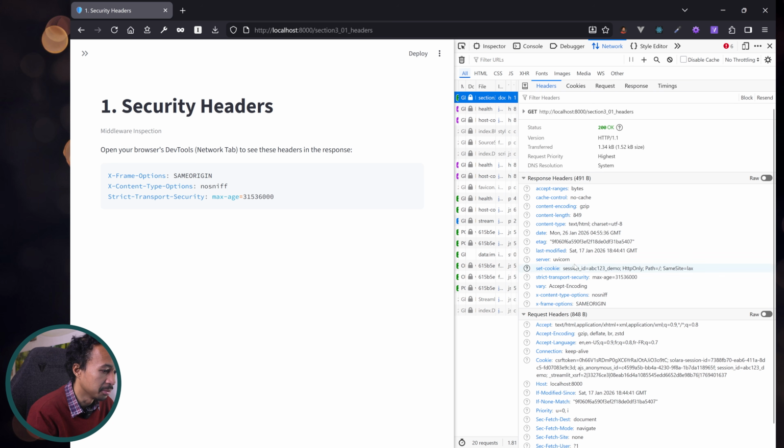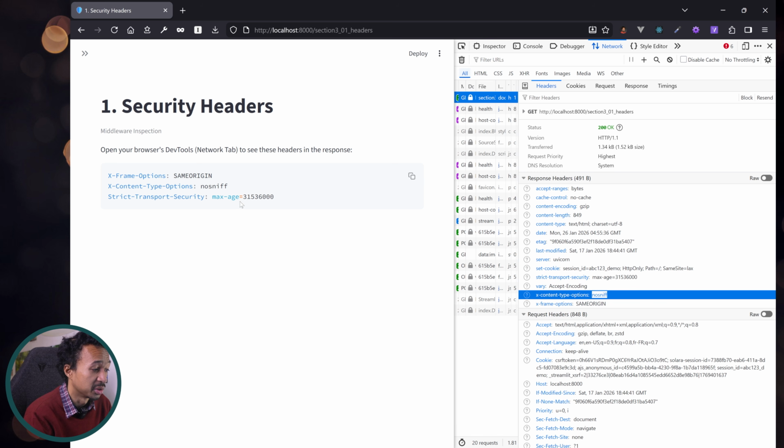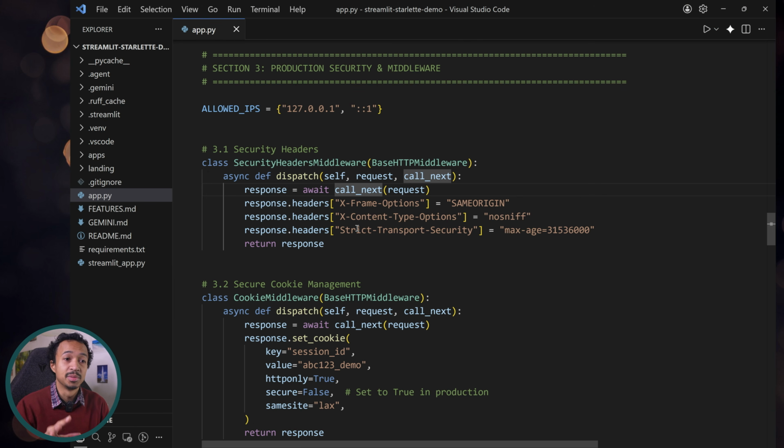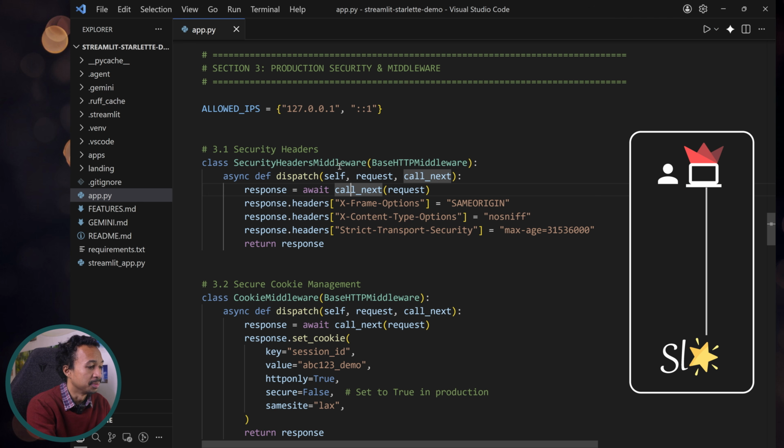And if I open the headers to it, you will see my X-Frame-Options as same origin, content type as nosniff, and Strict-Transport-Security as max-age is here. And those security headers are set up from Starlette. Starlette intercepts any inbound request or outgoing response by using middleware to catch every one of those before or after it reaches your code. For example, this security headers middleware here intercepts every response to inject security headers like this X-Frame-Options to same origin or X-Content-Type-Options to nosniff.